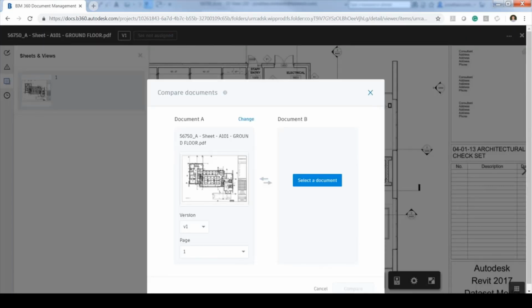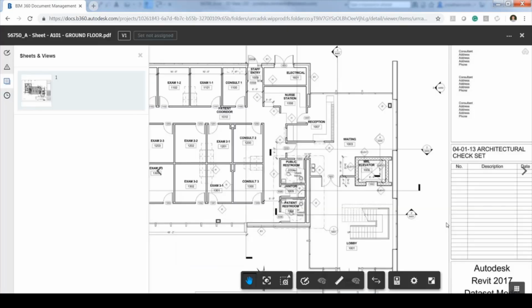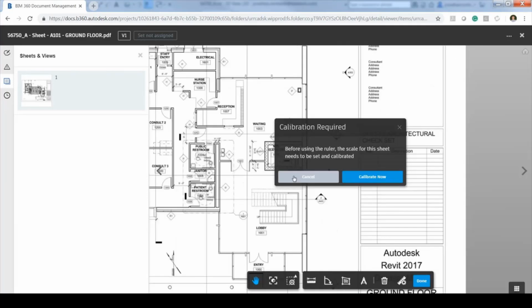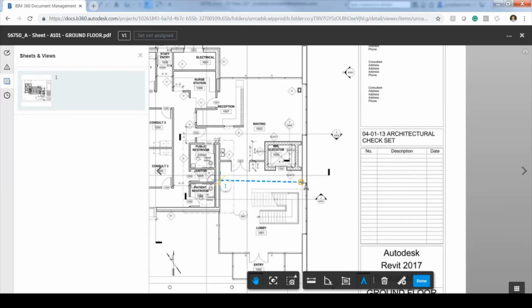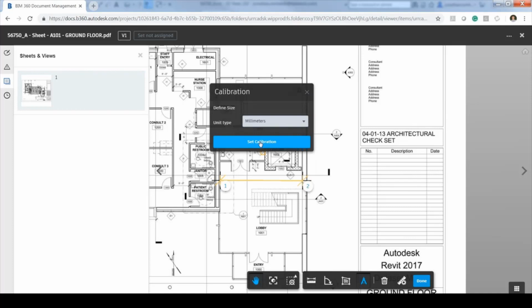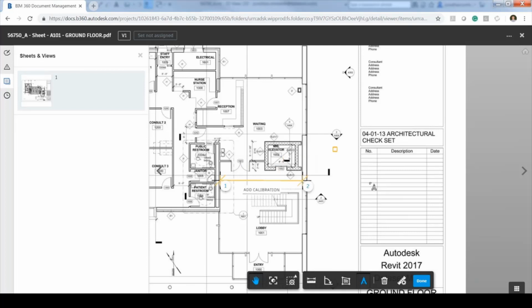So just to show you, you can also add markups and take measurements within this. I'm not going to calibrate it now. You can also take measurements, click on that and it'll bring up your measurement. I can set that to millimeters. Just calibrating. But you can also add comments or issues to that as well.